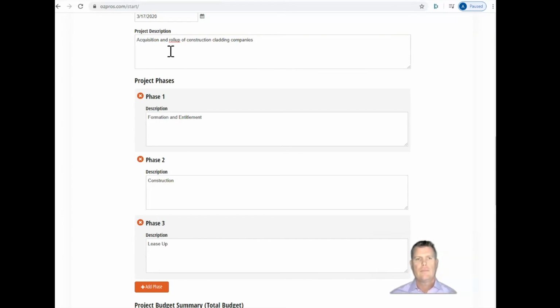And so that's going to be the project description. So phase one, once again, is going to be formation and, let's say, due diligence, right? Because there's going to need to be due diligence that's done. Then phase two will be acquisition of core company.